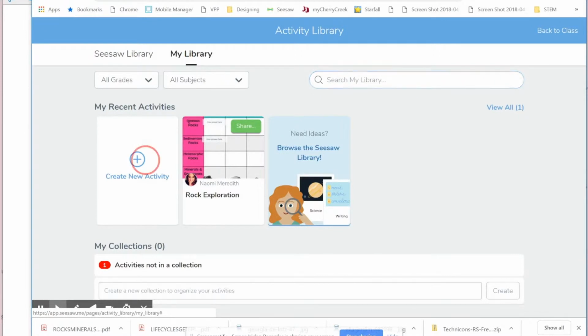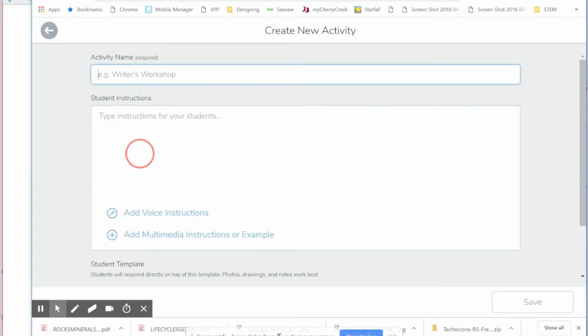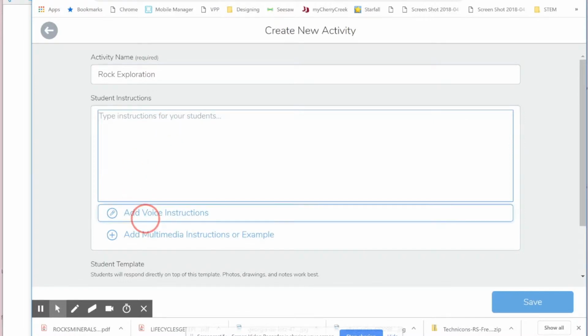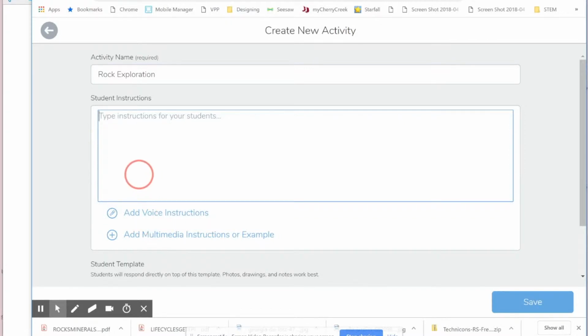Click create new activity, and then let's name this rock exploration. In Seesaw, it's great with activities. You can type out your directions, and then we can also read them. This is awesome for kids of all levels. No matter what, it's great for them to hear your voice and explain things. So we're just gonna say, read the rocks, books, and record your thinking while you read.